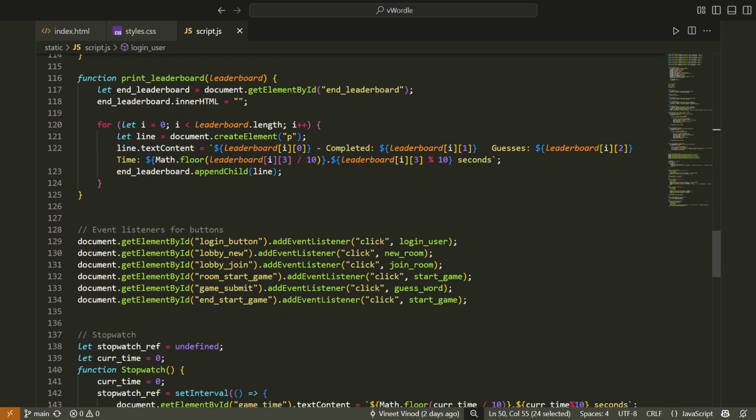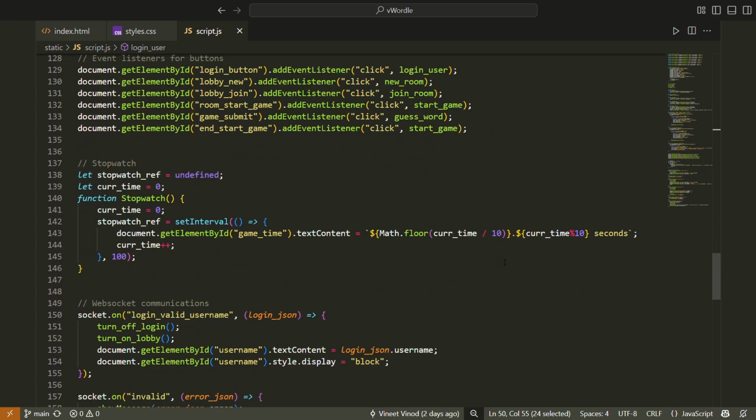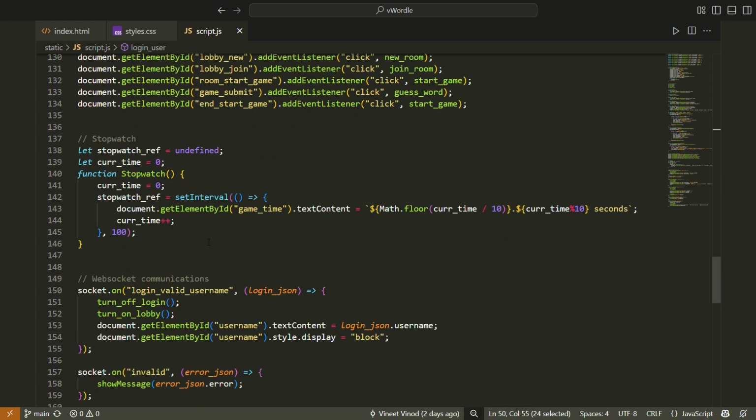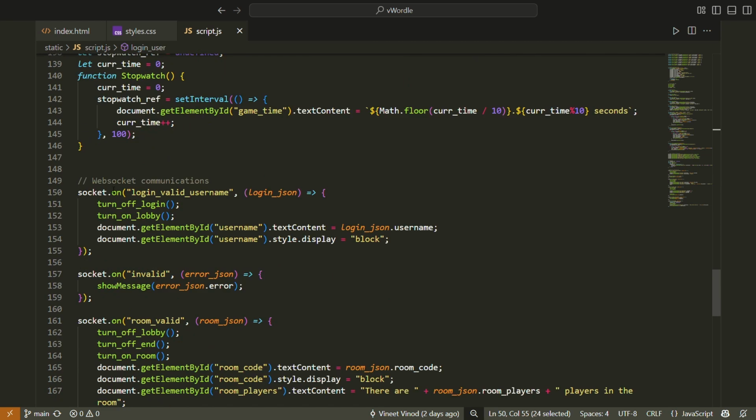I've also added a bunch of event listeners for the buttons that are present in the HTML. This way, anytime either of these buttons are clicked, we can call the corresponding event handler function up top, which would make a call to the API endpoint in the backend using WebSockets. There's also a stopwatch function to display the user's time in the current round. And we have a bunch of functions that receive communication from the backend and set up the HTML page.